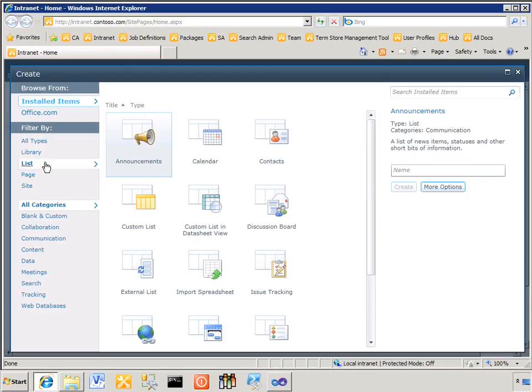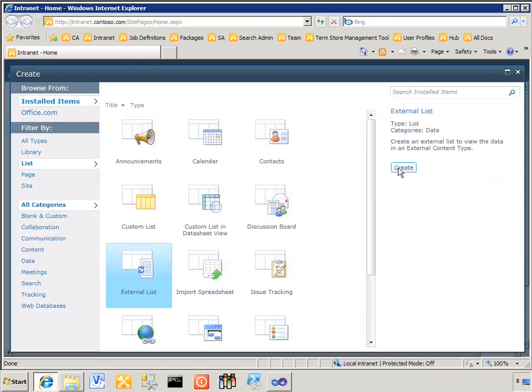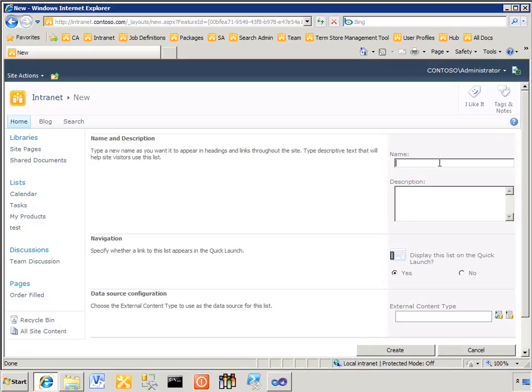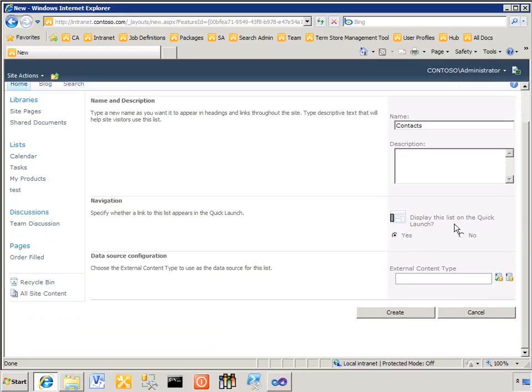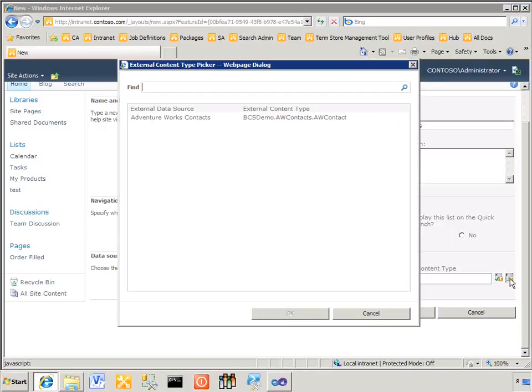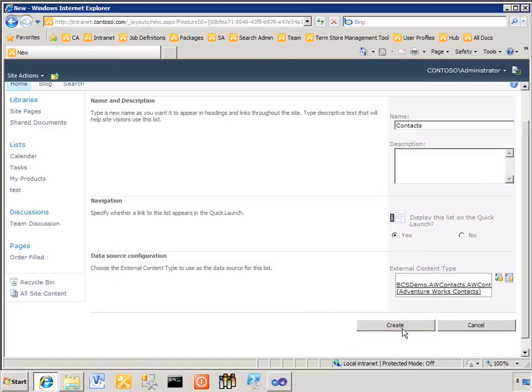So we want to create a list. We want to create this external list. I'll go ahead and create, and then what we'll do is select contact. We'll call it contacts. Yeah, I want to use it in the quick launch bar, and then let's go ahead and pick our external content type. So here's our eventual works contacts, and we'll hit create.